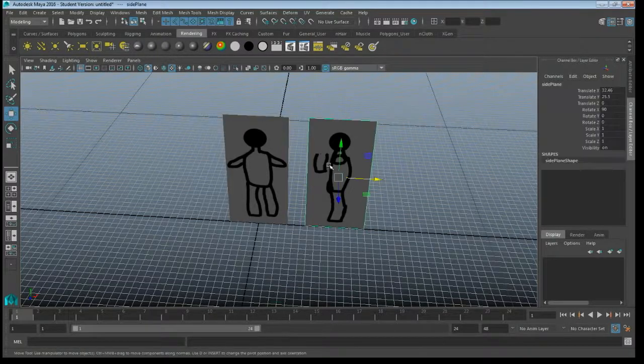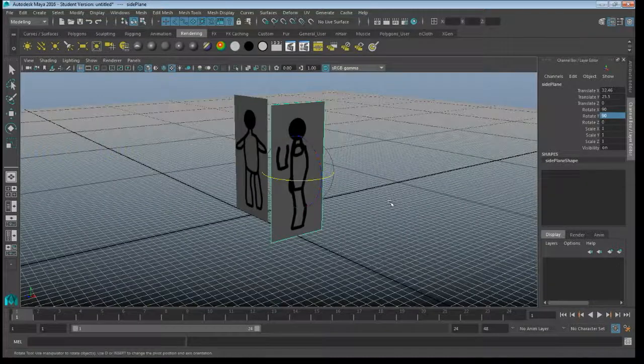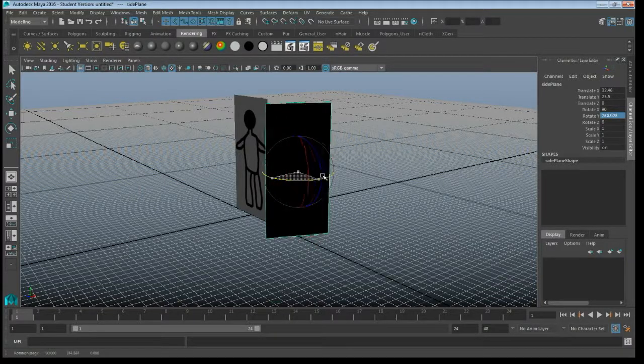And then on our plane that's facing to the left here, I'm just going to turn that 90 degrees in the Y. So there we go. Now a thing that you might notice is the front of our character is facing to the Z, but our character on the side panel is facing away from the Z, right? So that means I have to flip this, but I can't just turn it around because there's nothing on the other side of the plane.